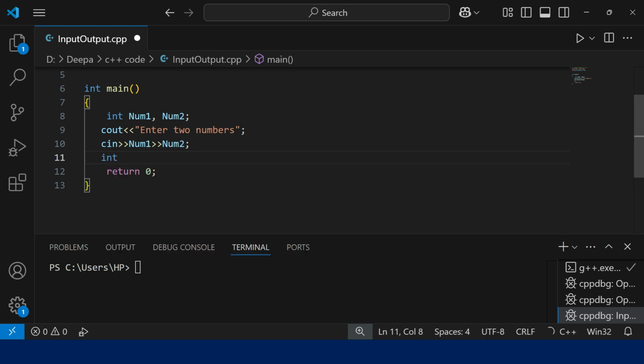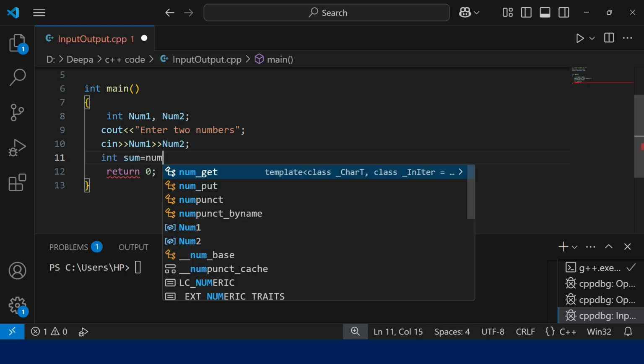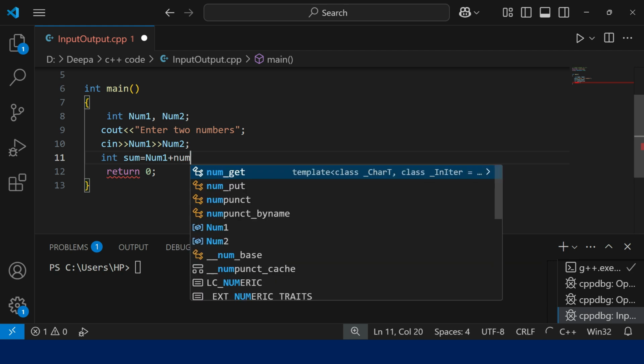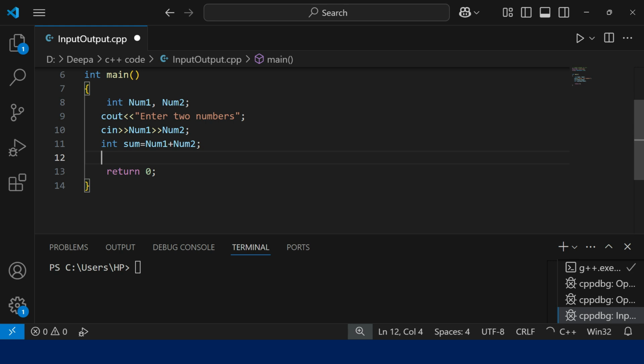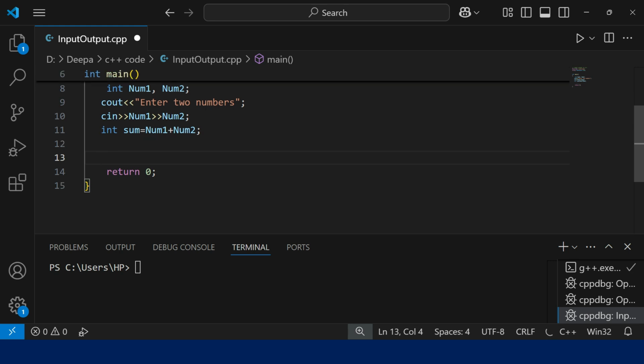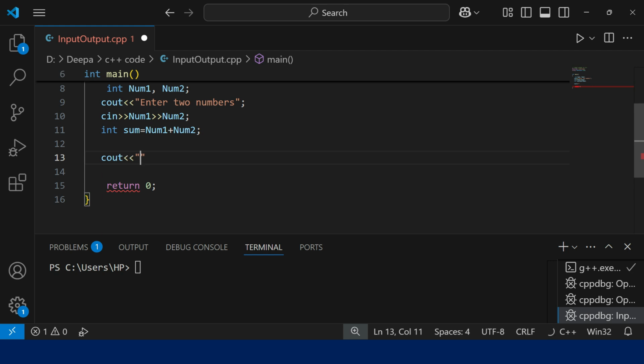Now what we'll do: int sum = num1 + num2. It's case sensitive, so you have to be careful. Now again we need to display the result to the users. To display the results on the console we need again the cout statement. Cout, insertion operator, and we'll write here "Sum of two numbers is". This text will be as per the user's requirement, or you can write as you wish.